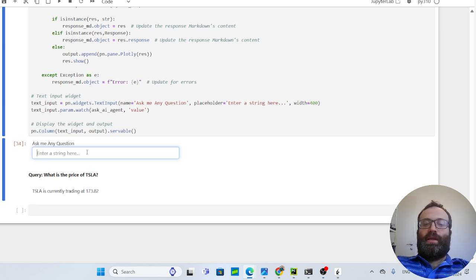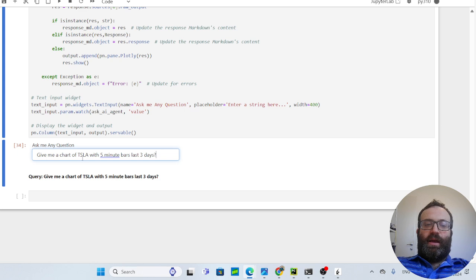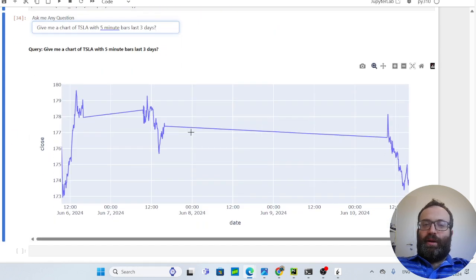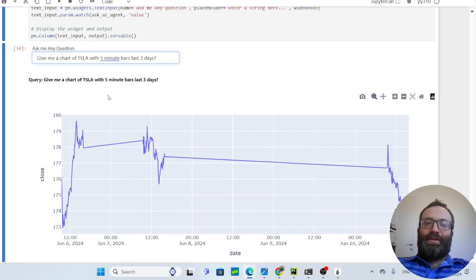173.82. You can also say, give me a chart of Tesla with five min bars last 3 days, and then you get a chart of Tesla. I did not optimize prettiness. Look at the gap, but this is between weekend, so there's like a 2 day gap. But anyways, it's pretty cool.